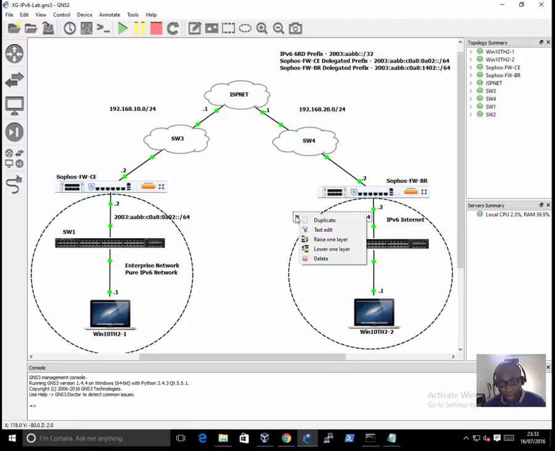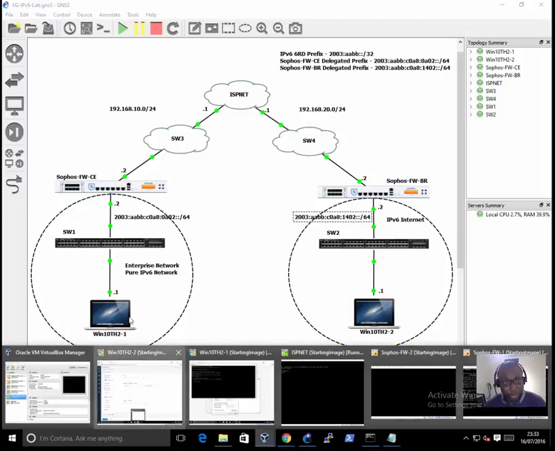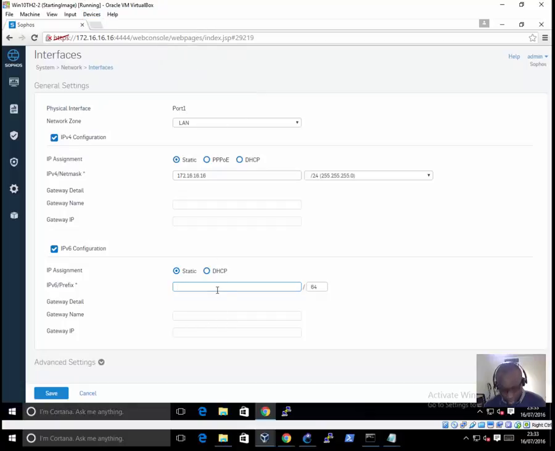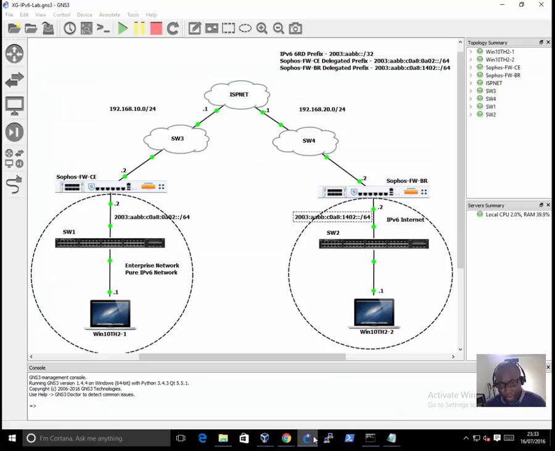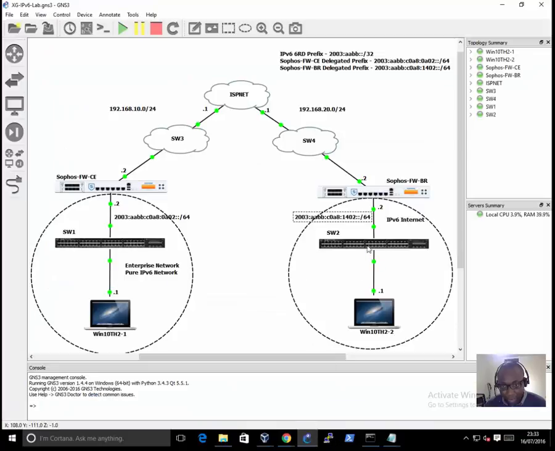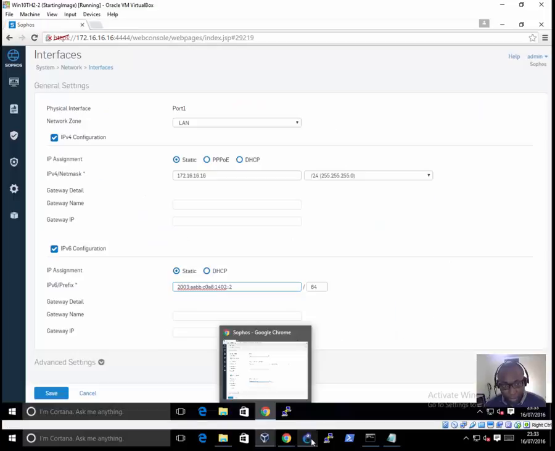So I'll copy that, and I'll make sure I enable bidirectional. Copy it again. Let's put that here. So I'll just change that to a 2, because that's the address that we have on the diagram here. So this is :2, this is :1 here, and I'll save that.